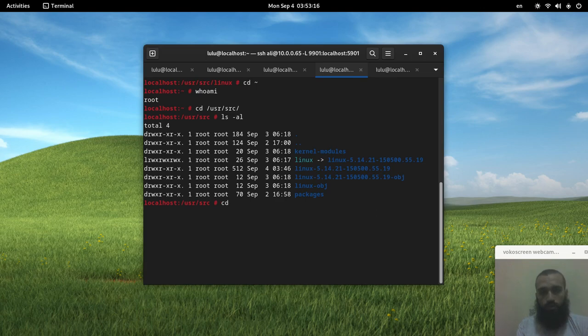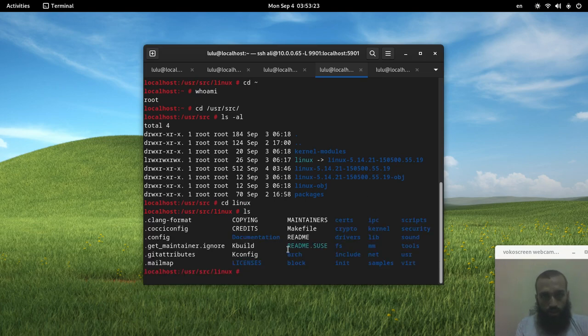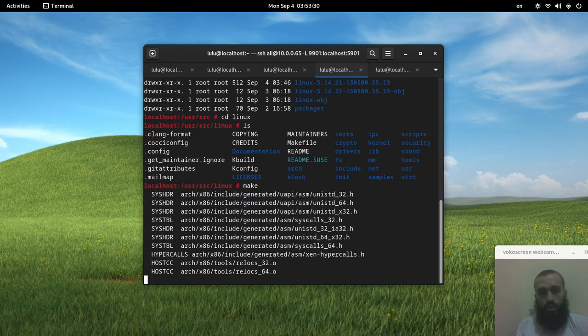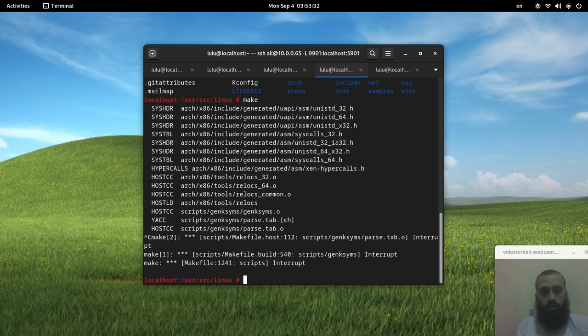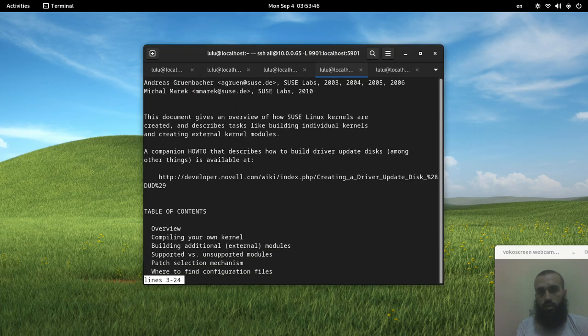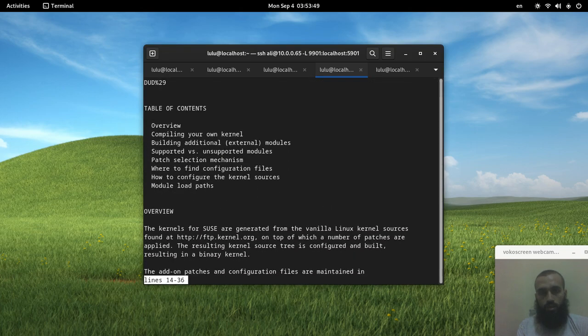So we can move to the linux folder, and then I check, there is a README.SUSE here. Okay, so let's try to run make, and it's working, see. But I'm not going to compile the kernel, I'm just going to show you some of the things that I found. This is README.SUSE. It tells how to do it exactly. Maybe you can compile it yourself.